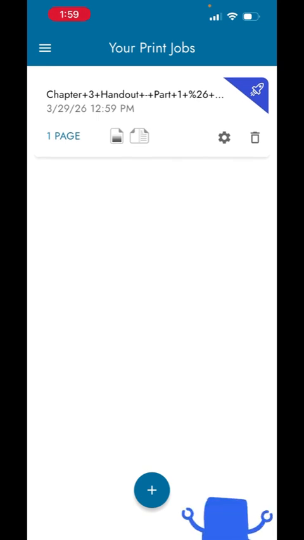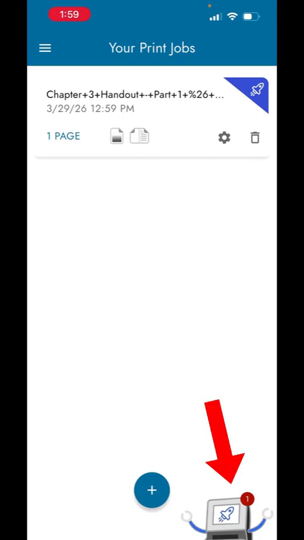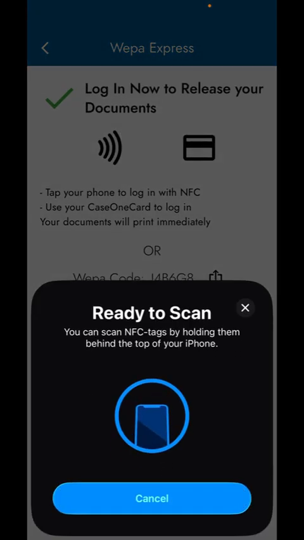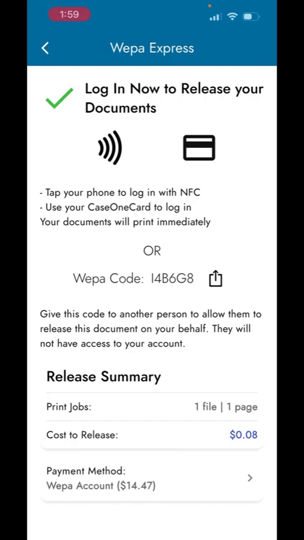And once it's done spiraling, you'll see that there's a rocket symbol with number 1 over here. Just click on it, and now it's going to tell you that, oh, you can use your phone to print, or use your case ID as well as the WEPA code over here to print. And that means you're done with uploading your document to the WEPA Print.